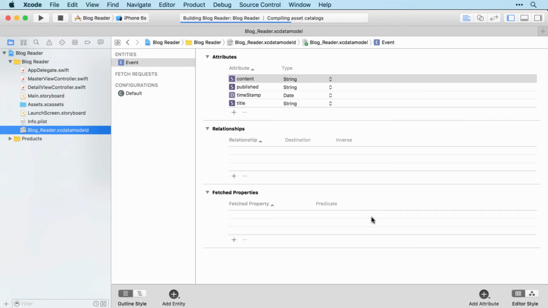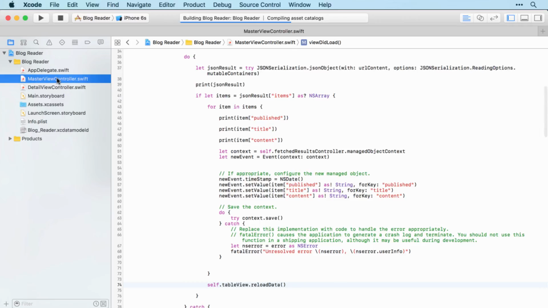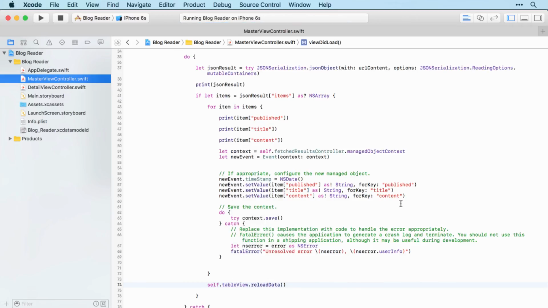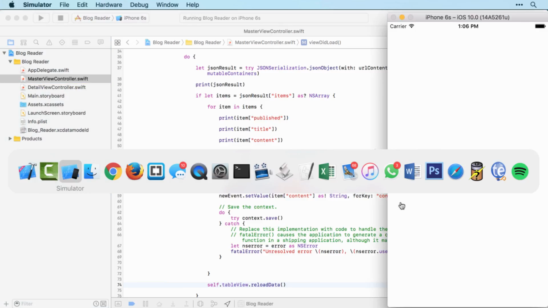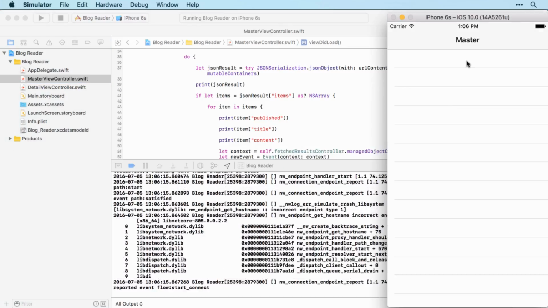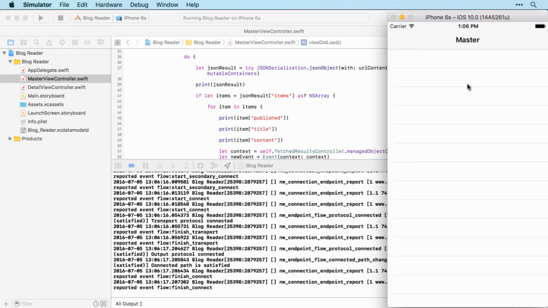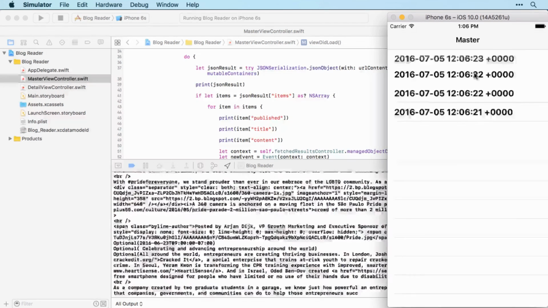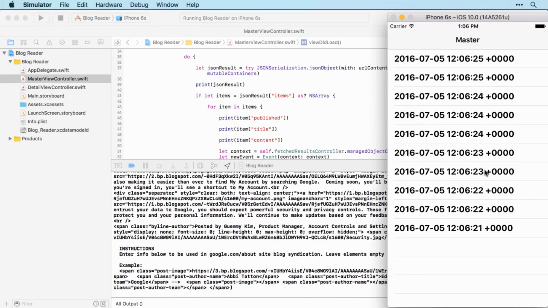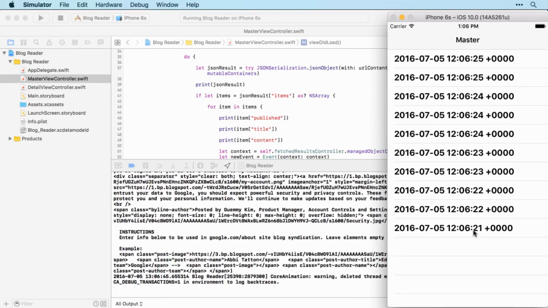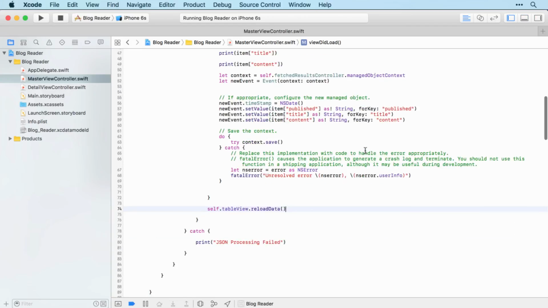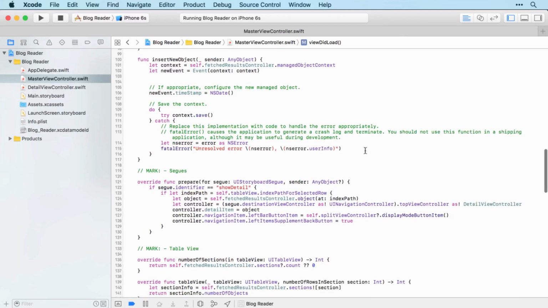Okay, so now we should see that once the data is downloaded from the internet, the table is then populated with a bunch of, effectively, timestamps. And there they are. You can see they're all being nicely added in that animated way. So that implies that we've got the data that we need, but of course we don't really want timestamps displaying there. We want the blog post titles.